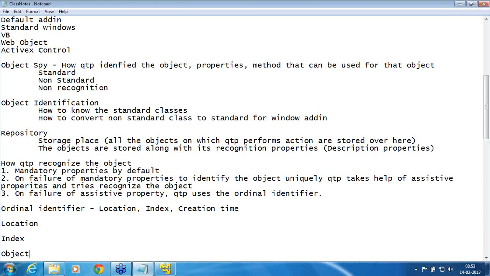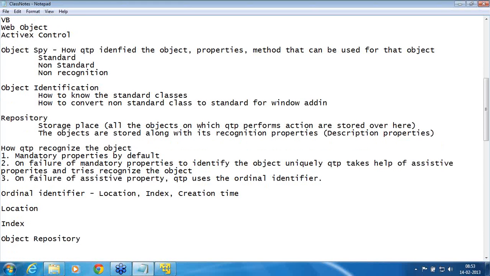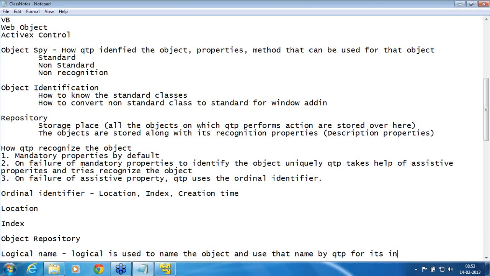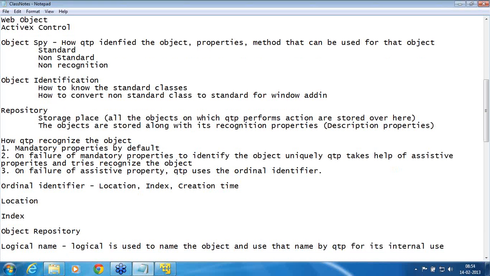Repository, I have gone to the notepad. So object repository, we have seen two components. One is called logical name. Logical name is used to name the object and use that name by QTP for its internal use. That is logical name. Second, you have description properties.